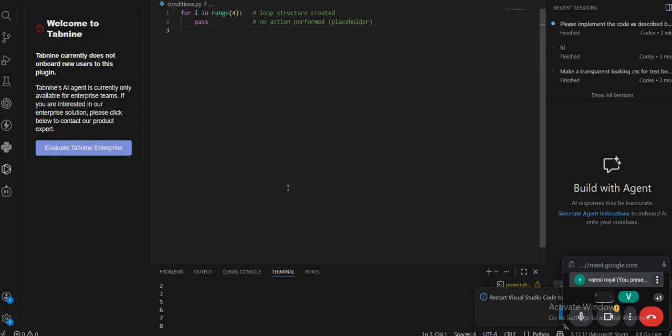Let's look at the code now. for i in range(4), the loop structure is created and pass says no action will be performed. So now let's run the code. So you can see that no action is performed. This is how the operators and operands work.